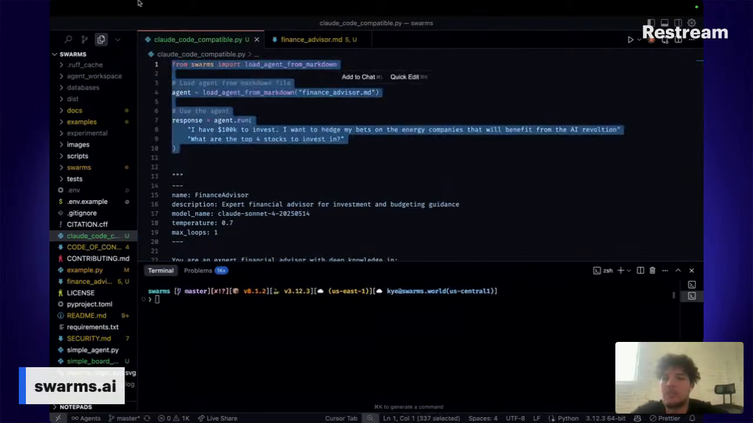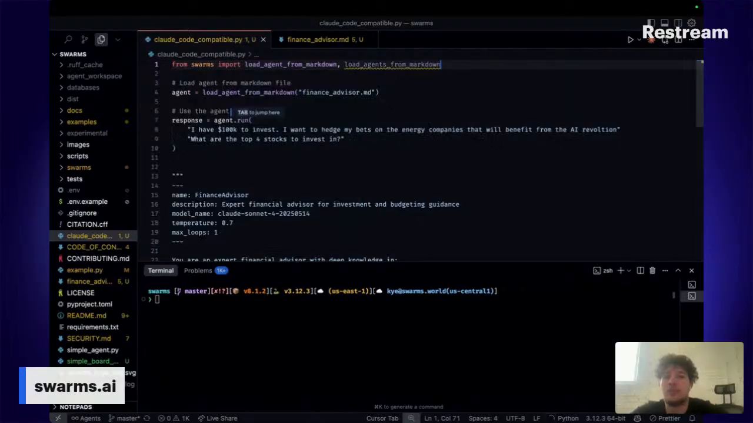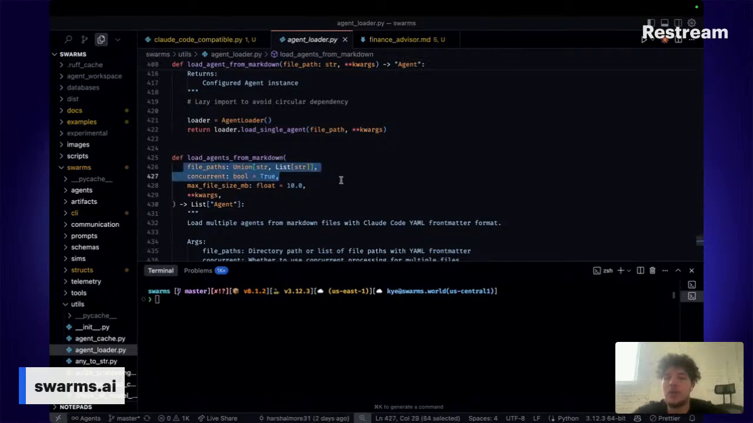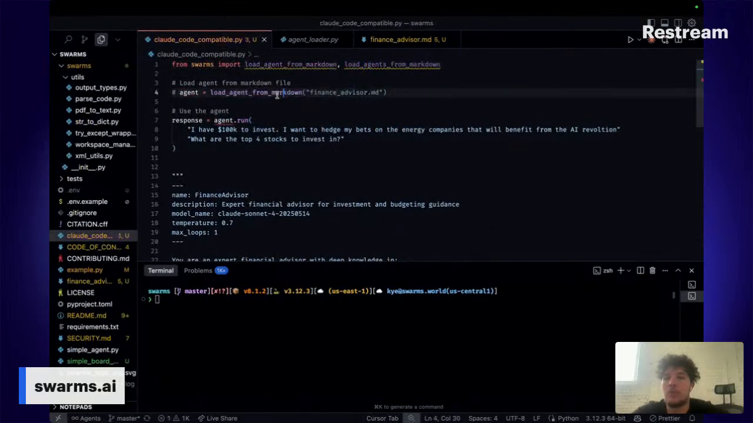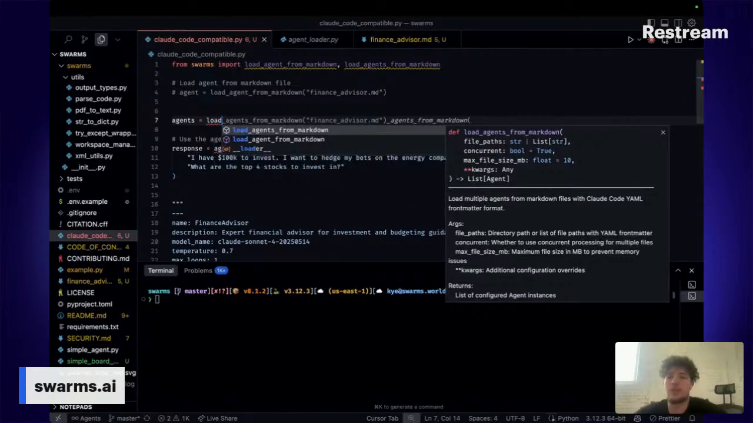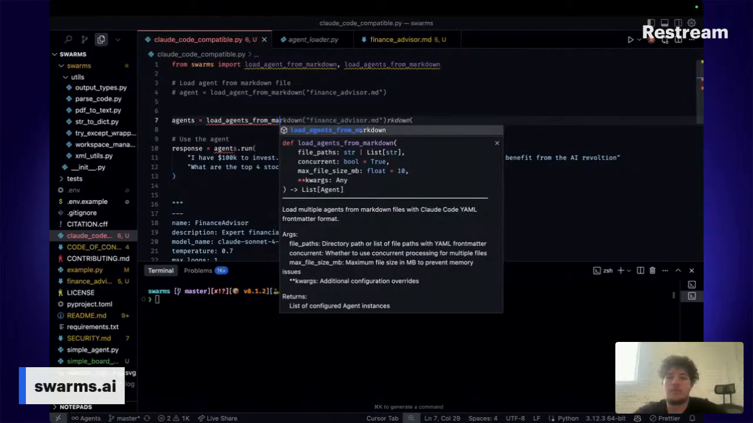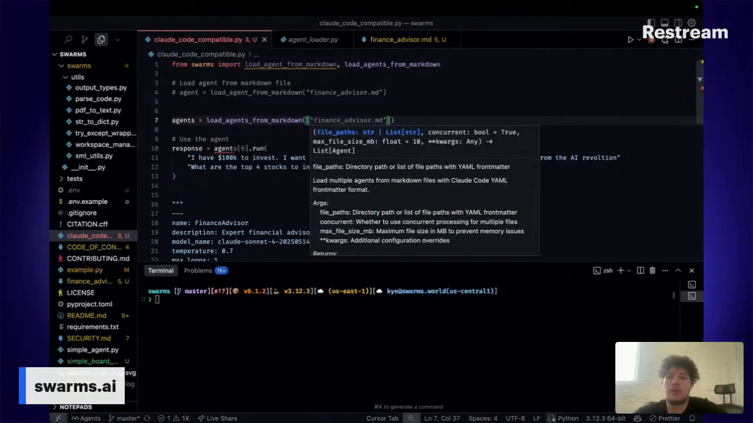you could basically build agents in Markdown, and you could even have Cursor build these Markdown files, and then you just import them. You can actually even load multiple agents. So let's say you have multiple files, you could load multiple files. You can create a list of agents from this. So you can say load agents from Markdown, and then you'd have to give it a list.